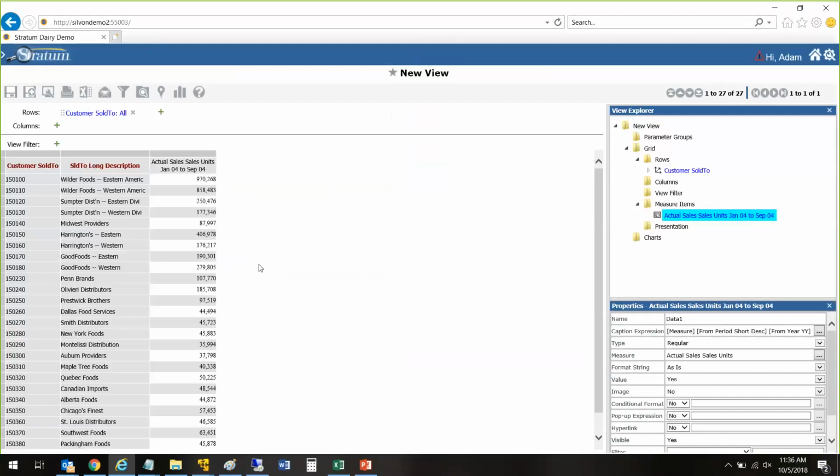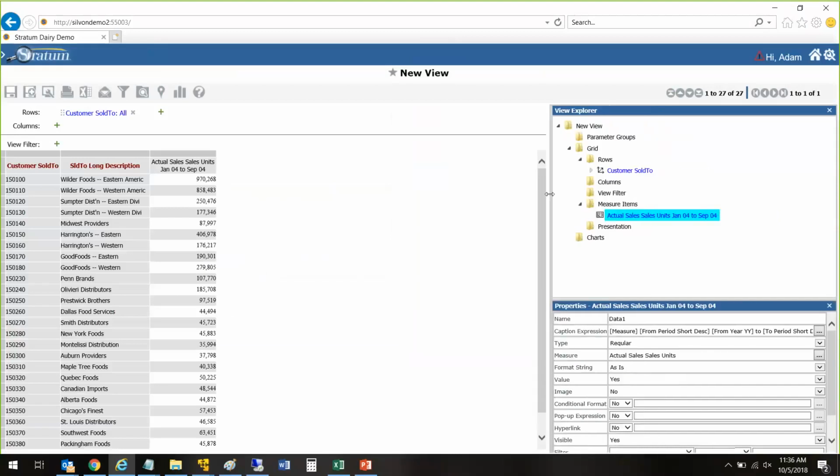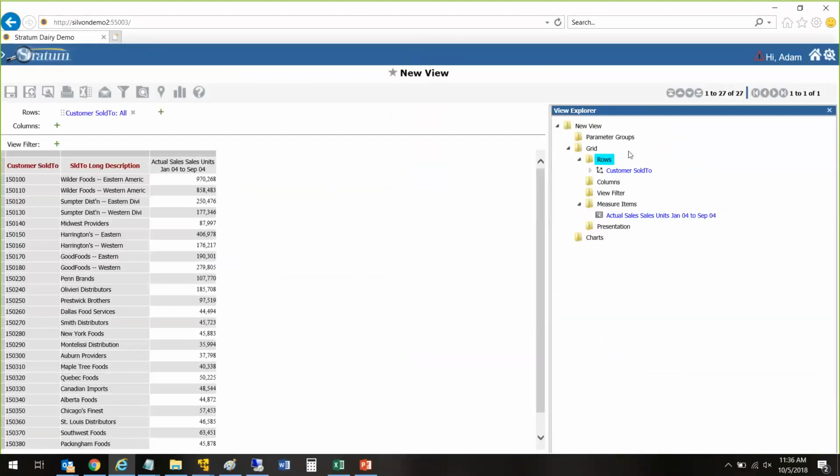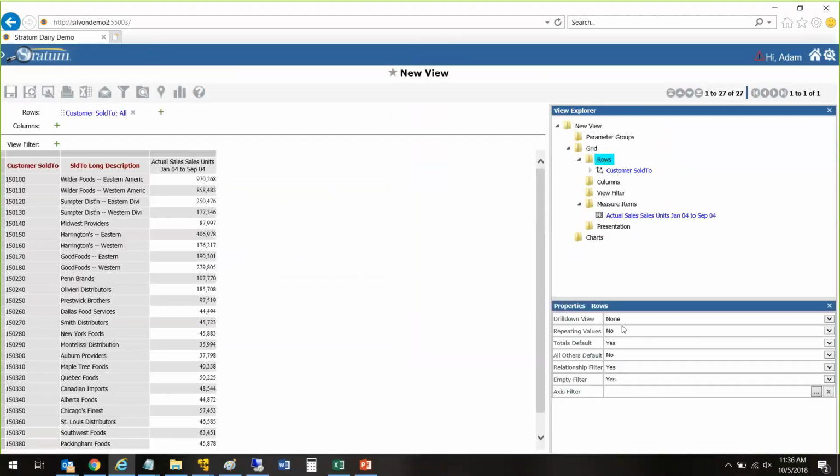Basically, talking about these filters, one thing is they're controlled at the different folder level. If I go to my rows and check my properties on my rows, it's already shown down here, but if it's not already shown, you can right-click on rows and go to properties, and you'll see there's a couple of filter options down here.